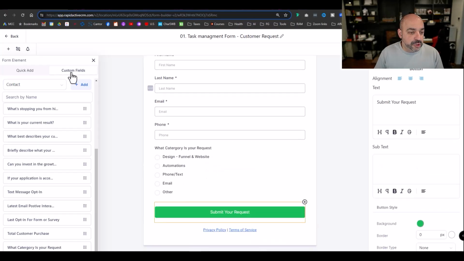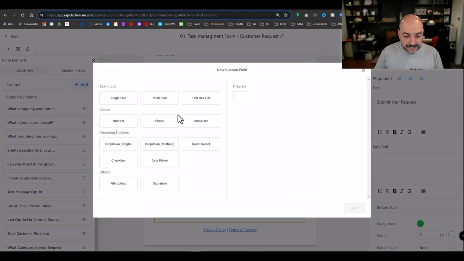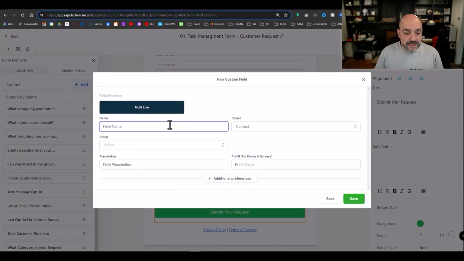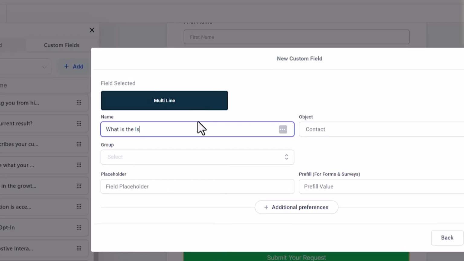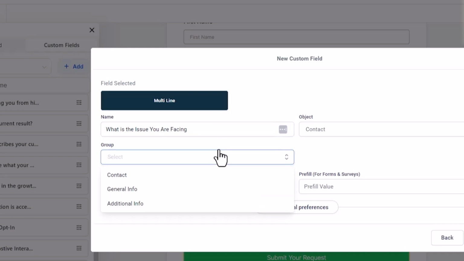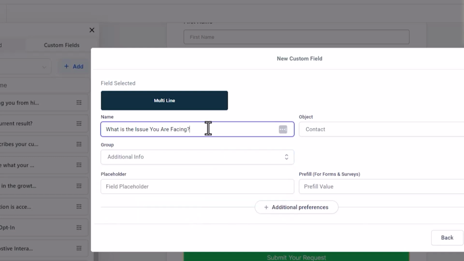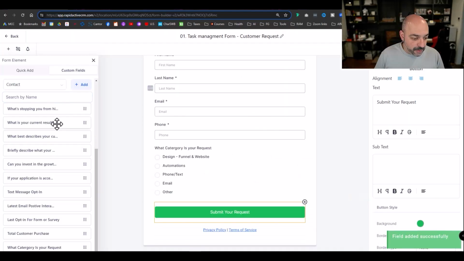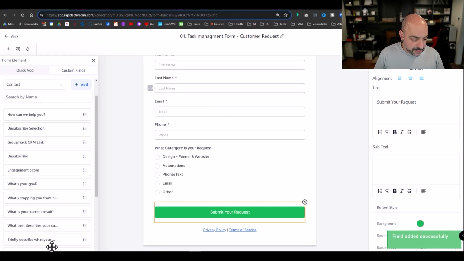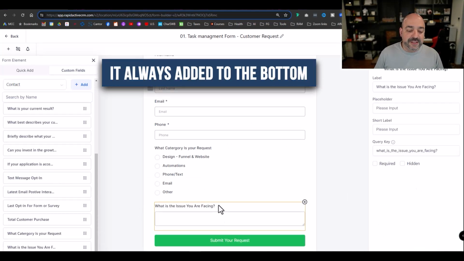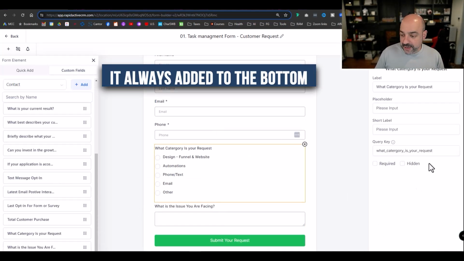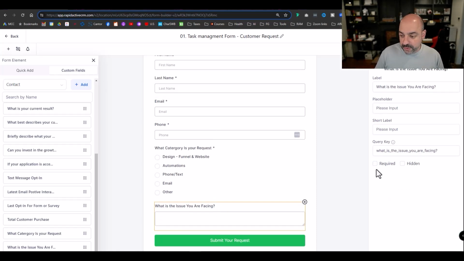All right, and then we're going to do a little custom box, a multi-line text box. What is the issue you are facing? All right, again, additional info. Hit save. Okay, and more. It always adds it to the bottom, just always know that. We are definitely going to make this required, and we're going to make this required.